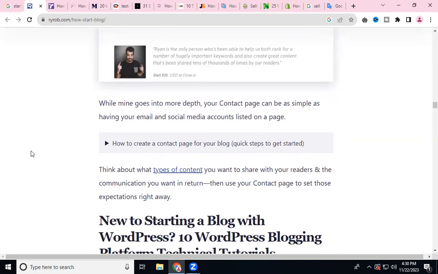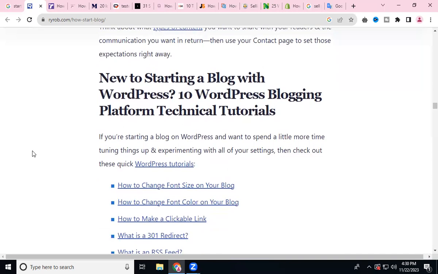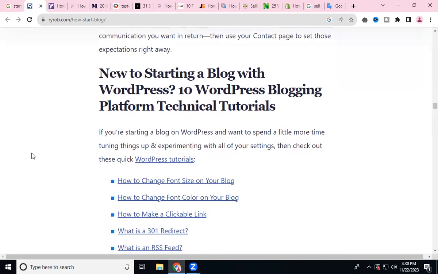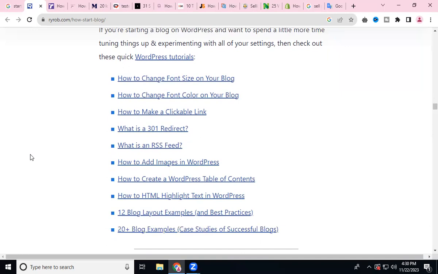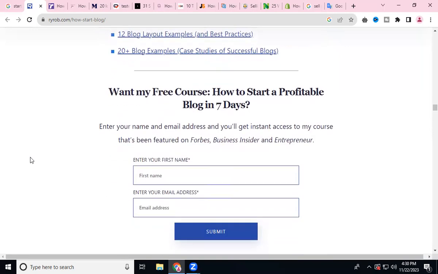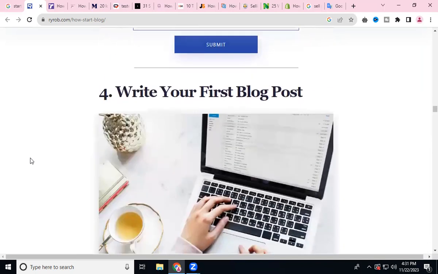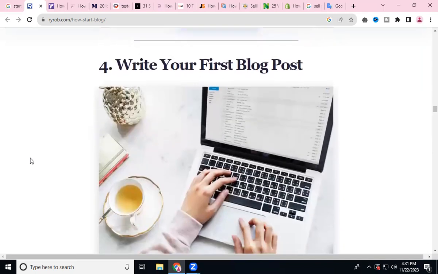New to blogging with WordPress, and the WordPress platform is technical. How to change the font size in your blog, how to change the font in your blog. Number four, write your first blog post.